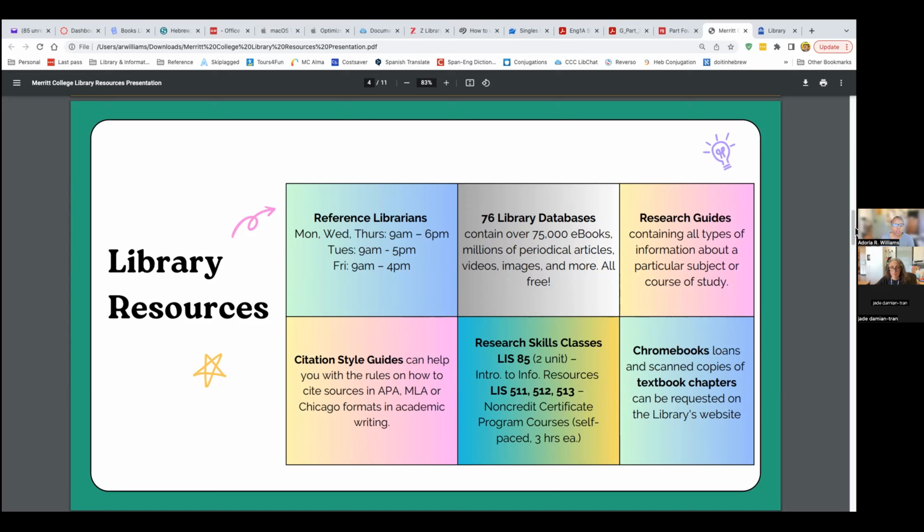We have citation style guides that can help you find out the rules on how to cite things in APA, MLA, or Chicago formats. We teach research skills classes. We have LIS 85, that is a 2-unit class. And we also have a series of non-credit certificate program courses, LIS 511, 512, and 513. Those are totally free courses. And if you take all 3 of them, you will get a certificate of completion. Each one of those courses is about 3 hours long. So you can complete all 3 in a total of 9 hours.